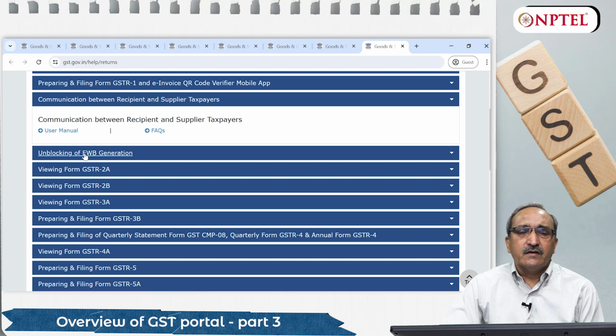Unblocking of e-way bill generation. Sometimes it happens that your e-way bill option is blocked by the authorities because you have not filed the returns. So how it can be unblocked and how we can approach the authorities for that, you can look into from here.